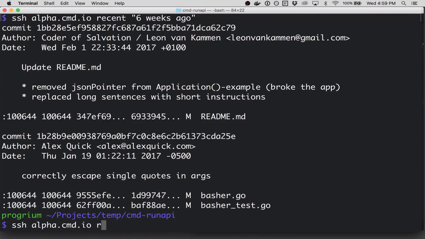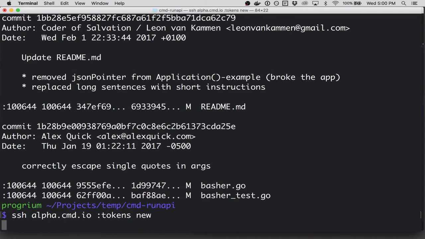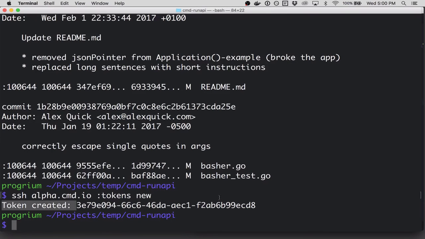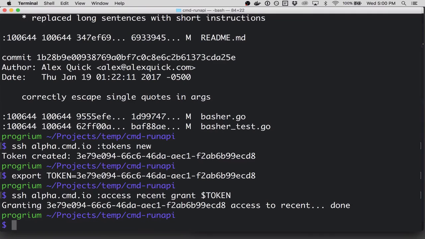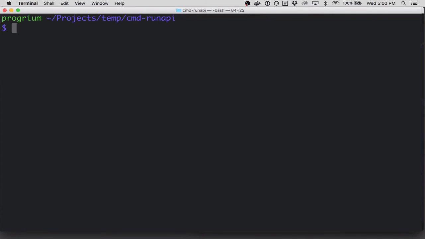The one thing that we have to do, though, is because we can't authenticate over HTTP using SSH keys like we normally do here, we create tokens. These are little access tokens. I'll make a new token. I'll keep it here in my environment. And I want to give this token access to the recent command, so I'll grant it access. And now we can use this command that we wrote in Bash as a web service, which is kind of neat.